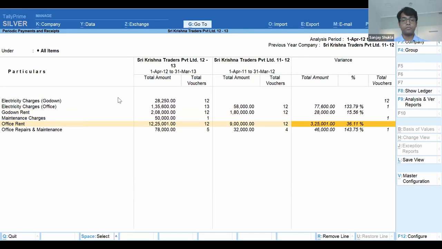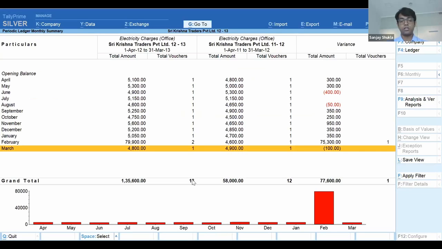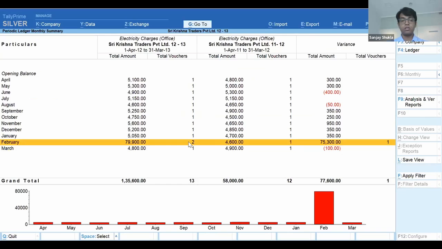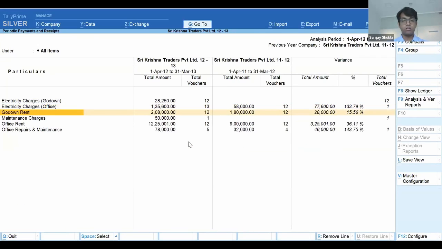For example, the office rent here, or the electricity charges office, it says 13 transactions. So in one particular month, there are 2 transactions. We can find out how come there are 2 transactions. We will also find out why there are only 5 transactions of repairs and maintenance. If it is every alternate month, it should be 6 transactions. Then why is it only one?